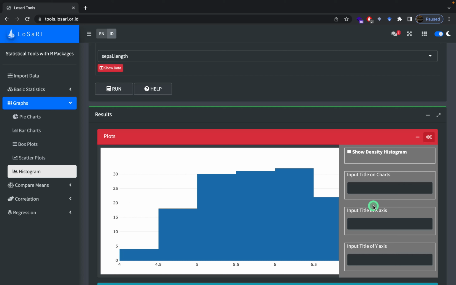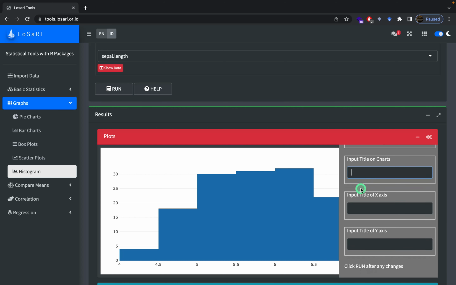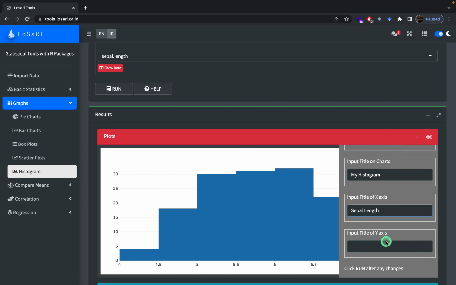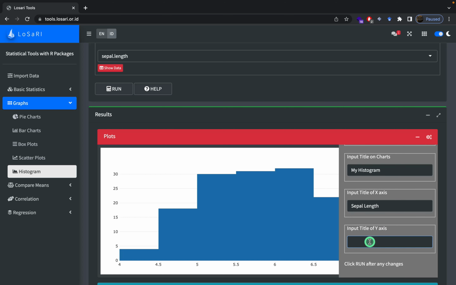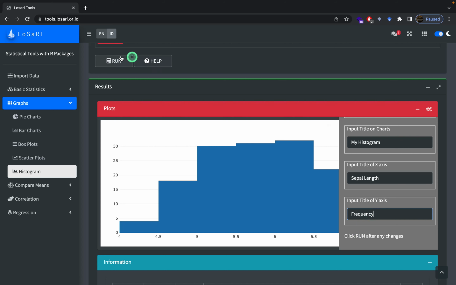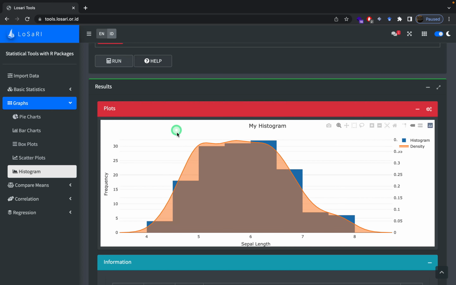For example, I check the Show Density Histogram. In the title on Charts Input, I input my histogram. Then at the input title of X, I input sepal length. At the input title of Y, I input frequency. Then the next step is to click Run again. Then it will appear like this.